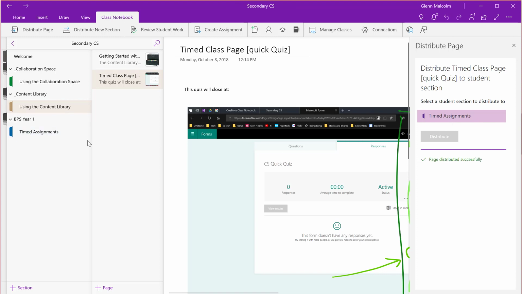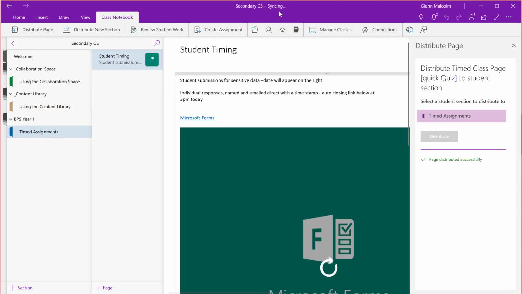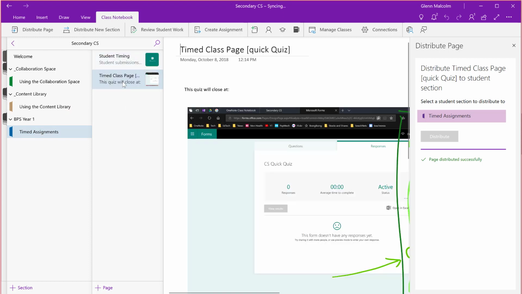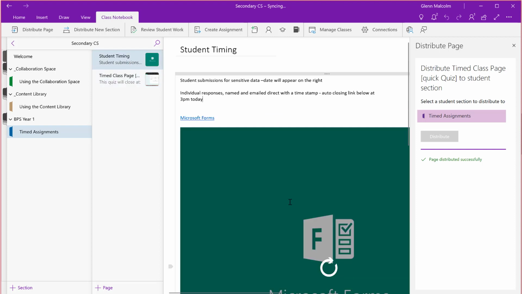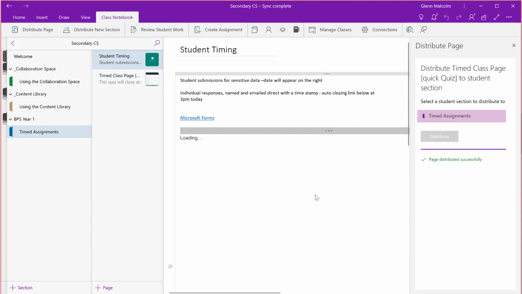So that's gone through. Let's go to timed assignments. This is just syncing. And then this appears right here, ready for my student to go into the form that they can work with inside here, just like this student timing page that is due to close in approximately 5 minutes. The time now is 14:55, 2:55, and these will close at 3 o'clock.